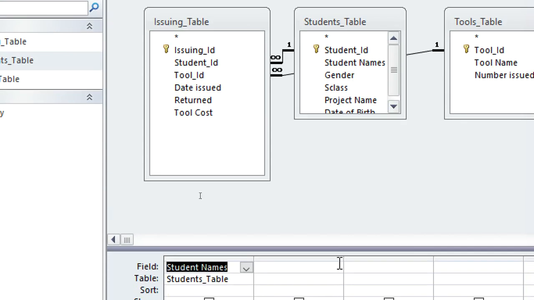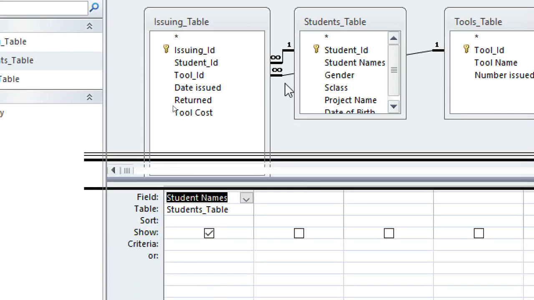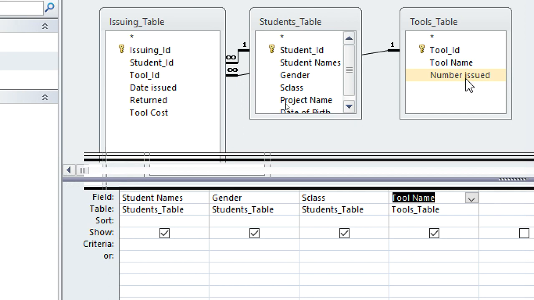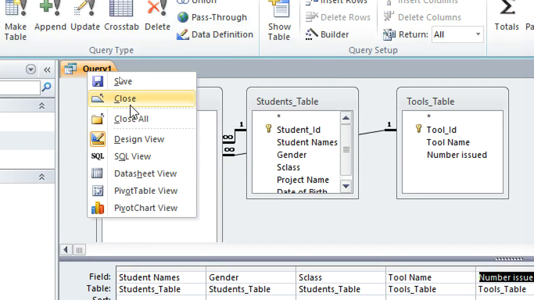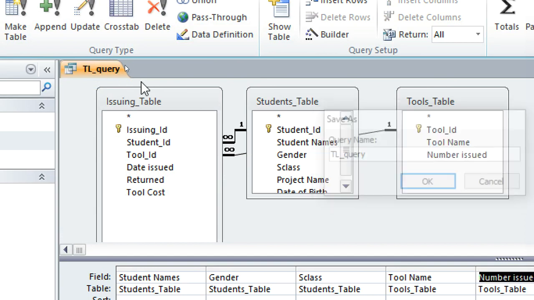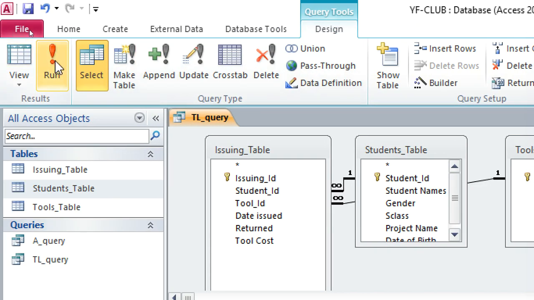So student name, this should be up here, student name, gender, class, tools name, then number of tools, number issued per student. So from here, right click, save this one as TR underscore query, like that. Then run it.